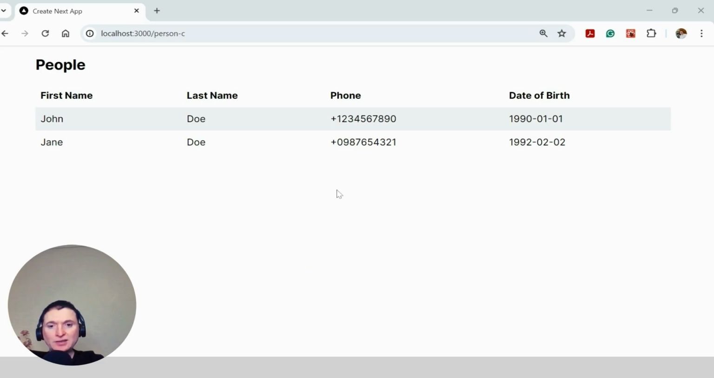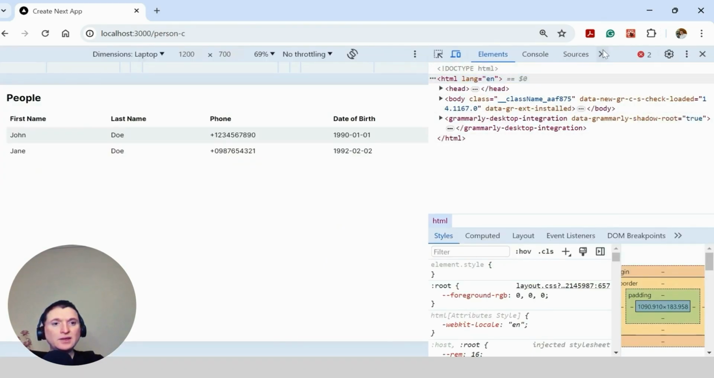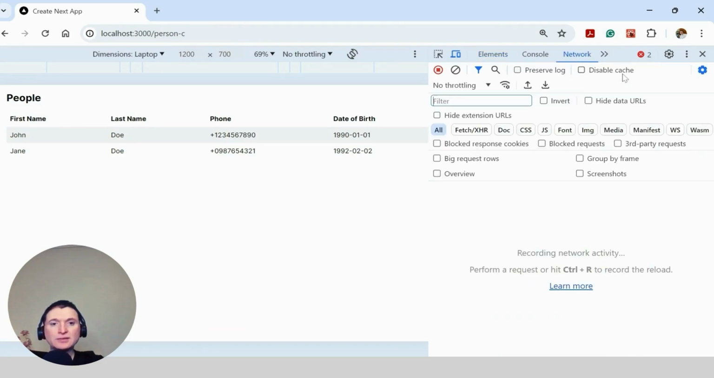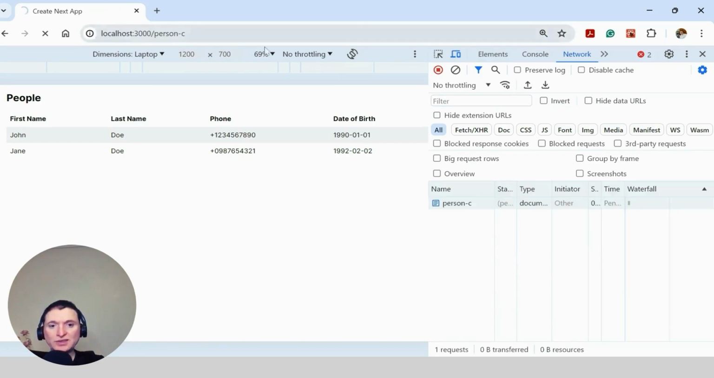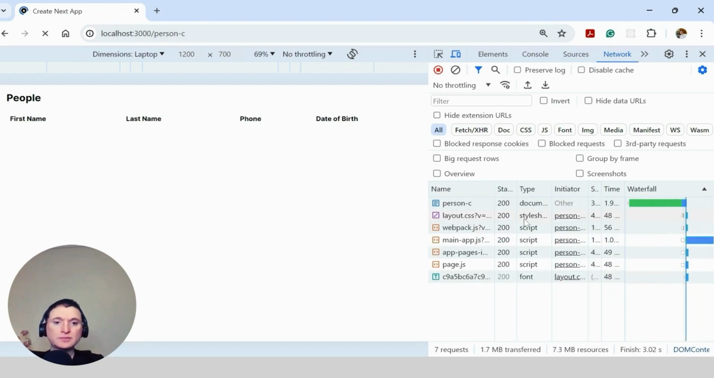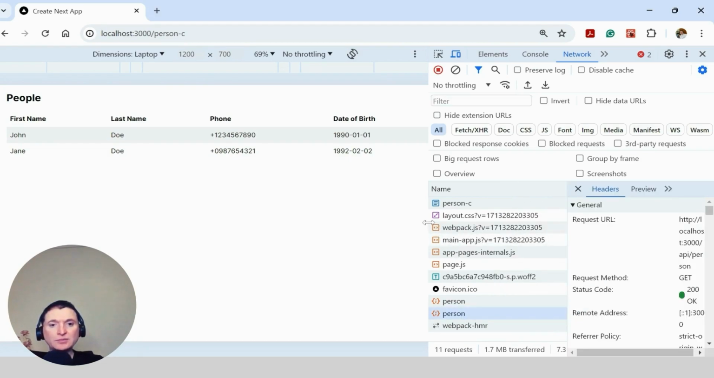Behind the scenes, what I'm doing first is right-clicking, clicking on inspect, clicking on network. Let me refresh this URL to see what's happening behind the scenes. Notice we have an API call in our list. Let's click on this. I'll make this bigger so you can see this better.